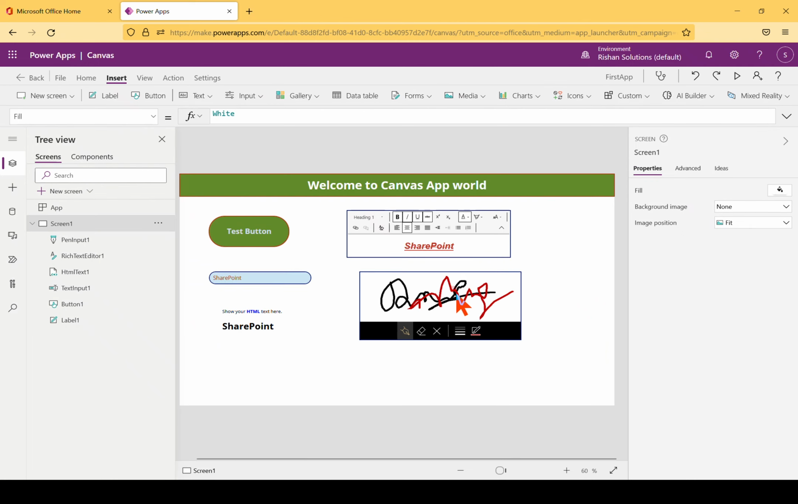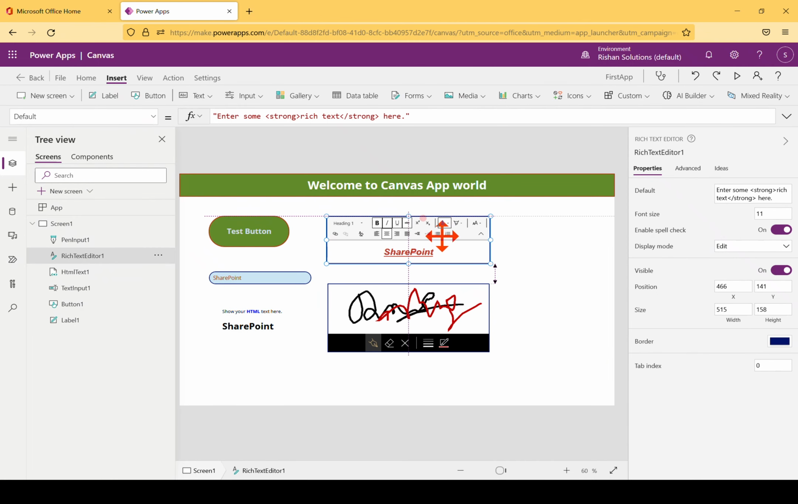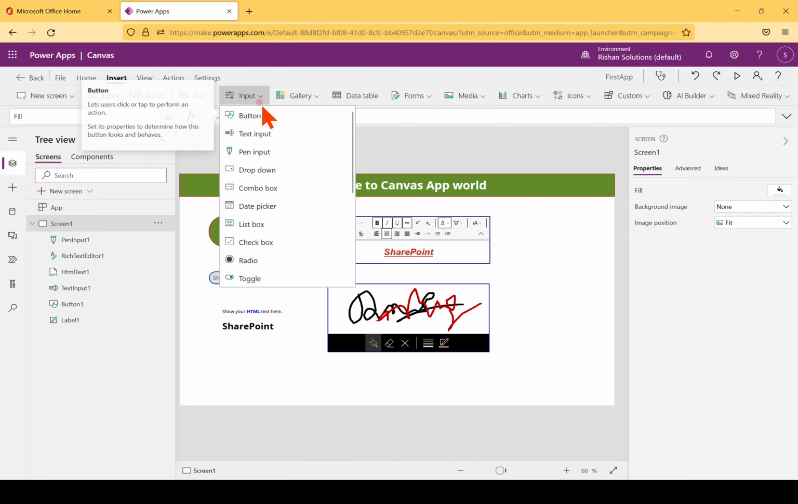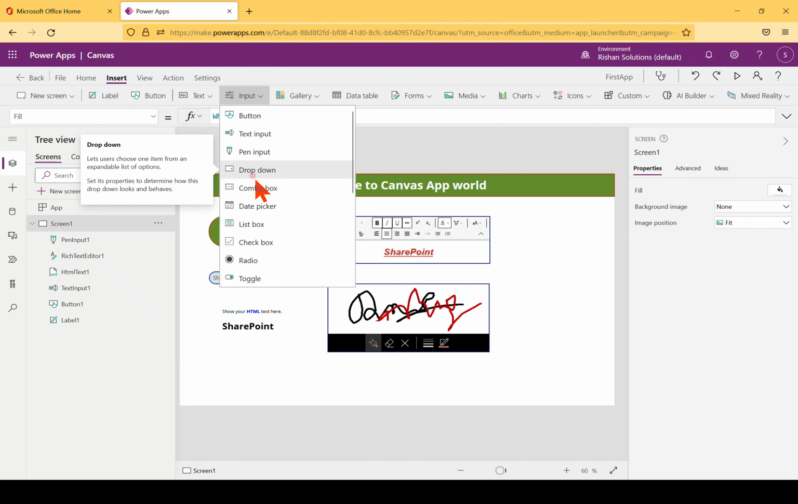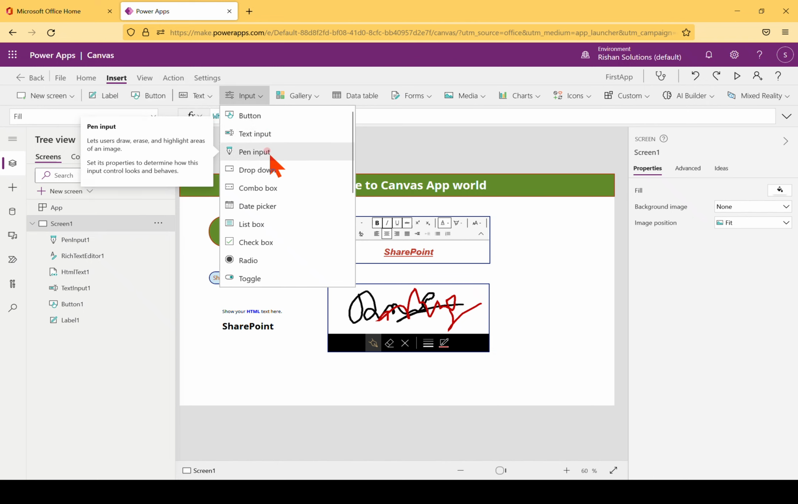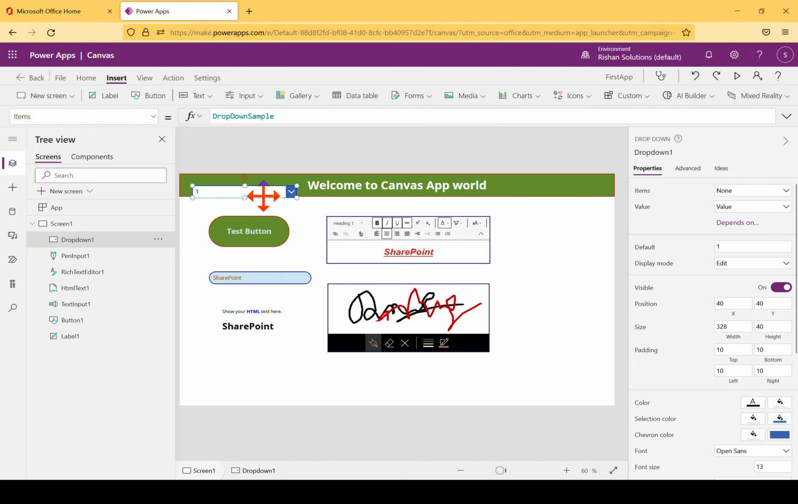And finally, we'll try to cover this drop down concept. The drop down concept is very interesting here, which is the same as a SharePoint choice column, but here we can take different inputs. If you go to the inputs, you can see this drop down. We already covered button, text input, and pen input, and we'll try to cover the drop down also in this video.